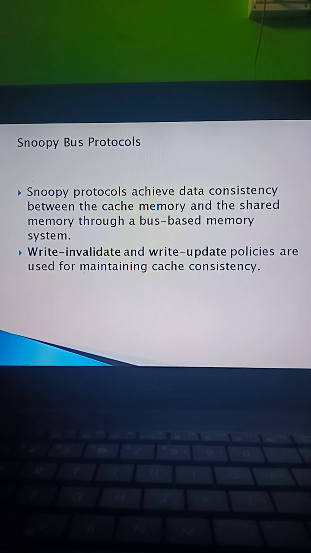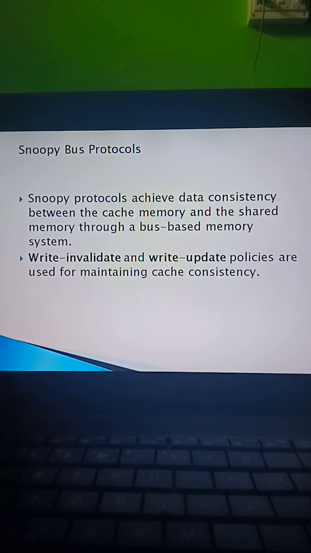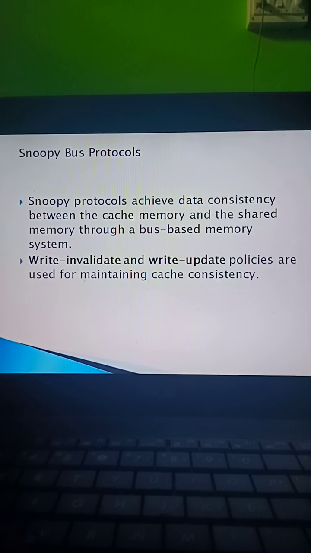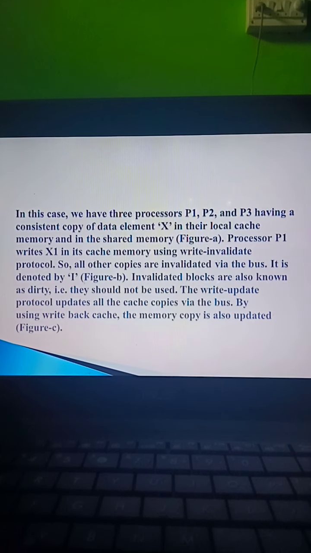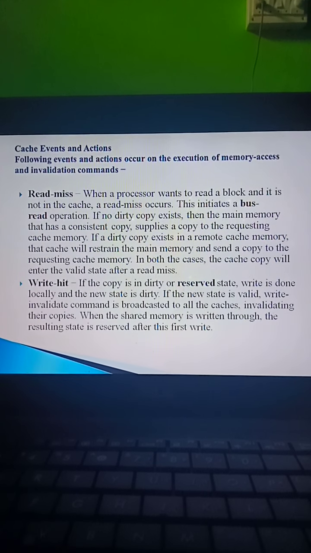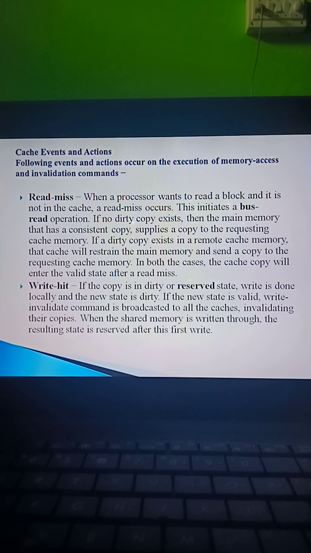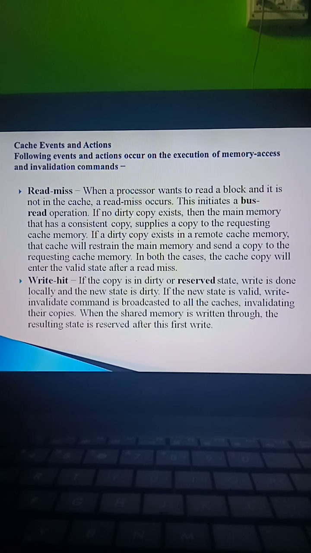So let's see what is the Snoopy bus protocol. Snoopy protocols achieve data consistency between the cache and the shared memory through a bus-based memory system. Write invalidate and write update policies are used for maintaining the cache consistency. Cache events and actions: the following events and actions occur in the execution of memory access and invalidation commands.